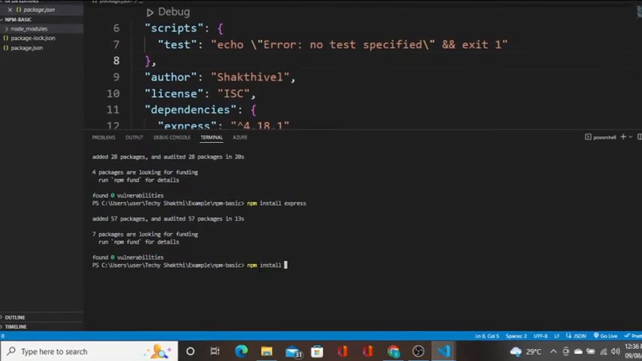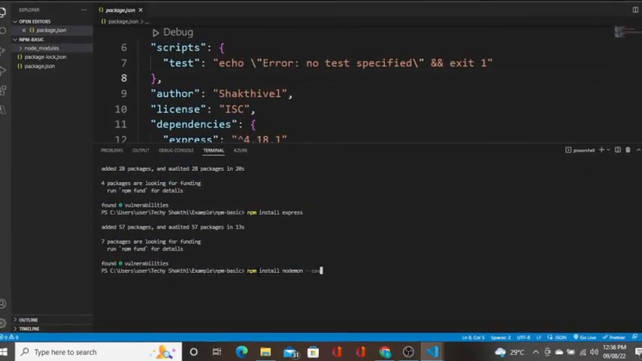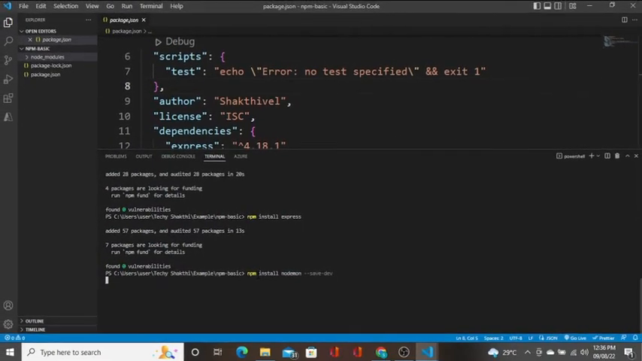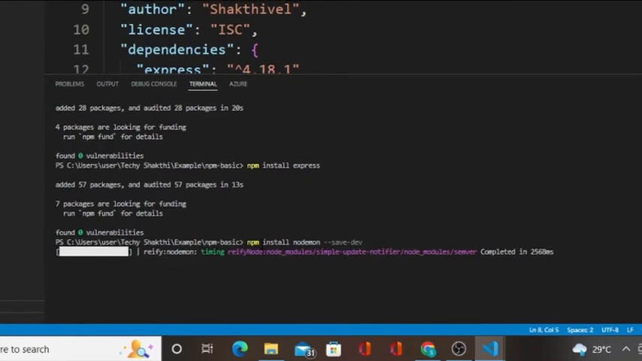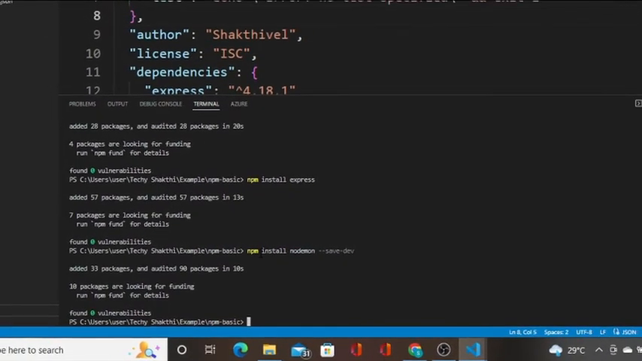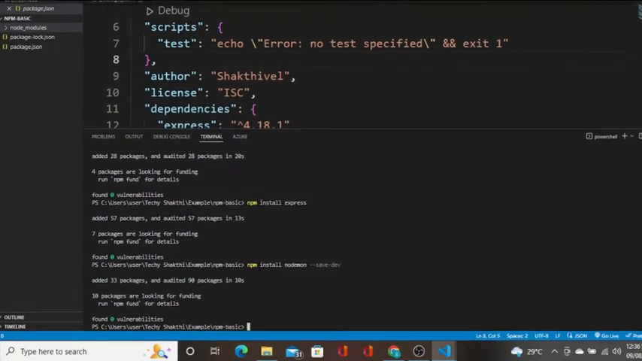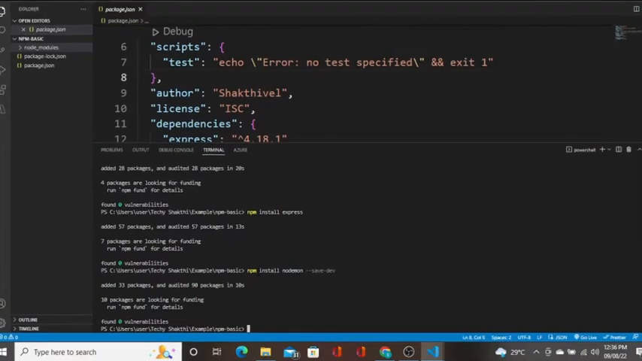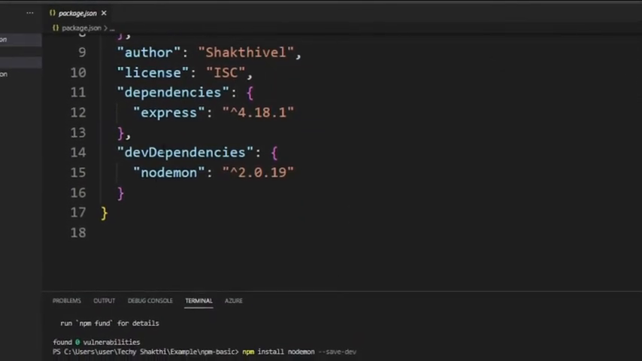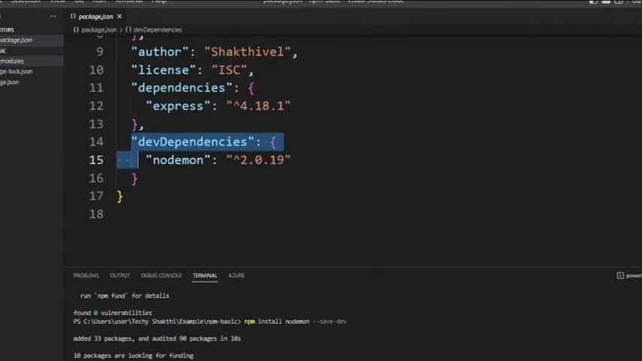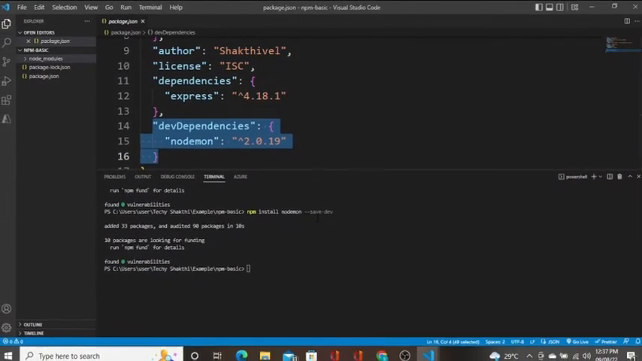I run npm install nodemon, and I say save-dev. When I run this command, you can see nodemon gets installed as a dev dependency in the current project folder. We know nodemon is used to auto refresh a project whenever changes are made, right? So there is no need to use nodemon in the production environment. You can see nodemon is installed as a dev dependency. This property is newly created as we ran npm install nodemon --save-dev, right?